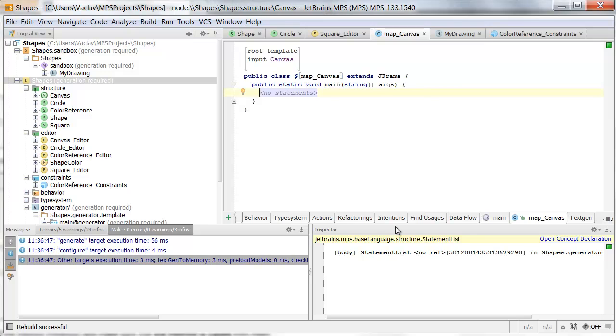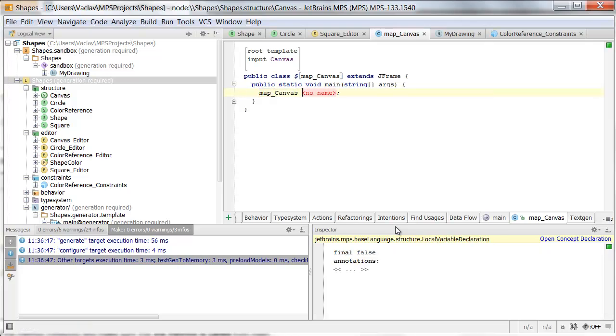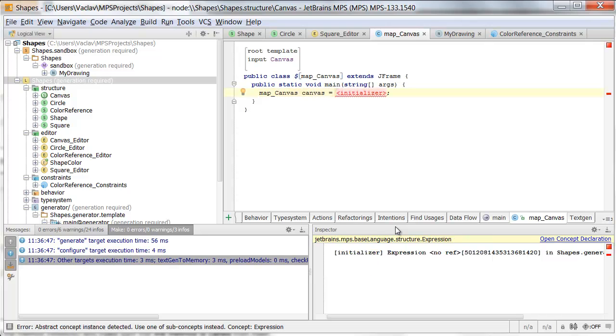Now, inside the main method, we need to create a new instance of our class. So you can go map_ Control Space canvas. Now we give it a name, canvas equals new map_ Control Space map canvas. So now we created a new instance of this class. Whatever the final name of that class is, now we are effectively manipulating an instance of that class. So we'll create an instance of that class.